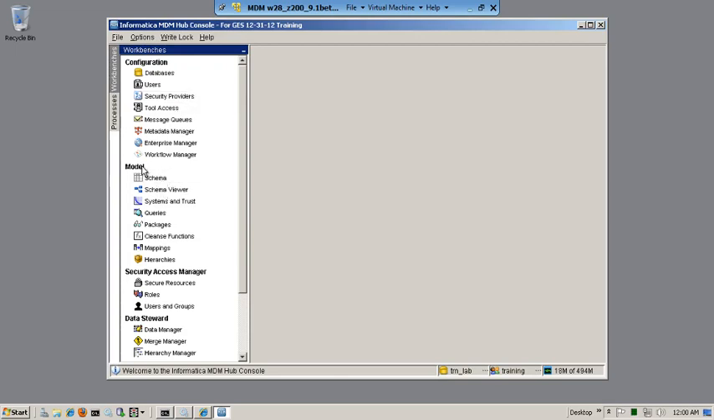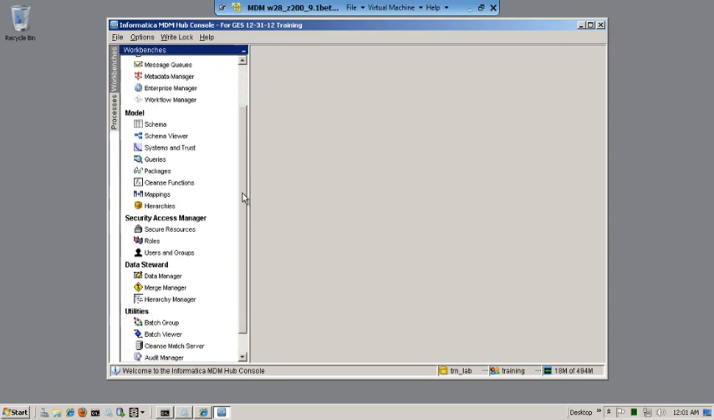Where I will spend a lot of my time is in the model workbench using the various tools. Schema lets me create the base objects or my ER diagram, and pretty much where I will configure almost every base object, matching, staging, etc. Schema viewer will give me a view of my data model, and then we'll come back and touch on systems and trust when we want to set up source systems under trust, queries, packages to allow access to the hub tables information through the console, and then functions and mappings that will come through here. So this is just a guide of some of the major tools.